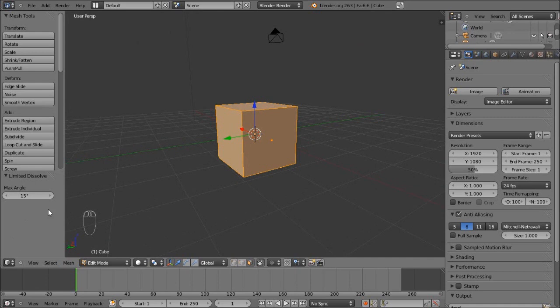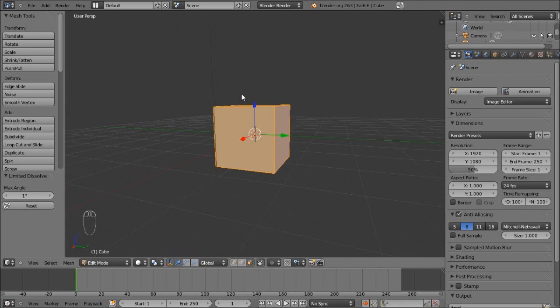Over here is the limited dissolve section in the tool shelf. If I turn this number up, more faces will join together. But of course, because all of the sides are 90 degrees different, if I leave this number less than 90 degrees and more than 0 degrees, because if my faces are joined together by 0 degrees, nothing will get joined together. But if I crank this number up to 1, that will solve that problem, and my mesh gets greatly simplified. Let's go ahead and delete this cube.